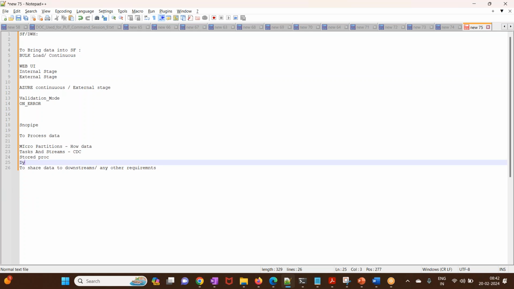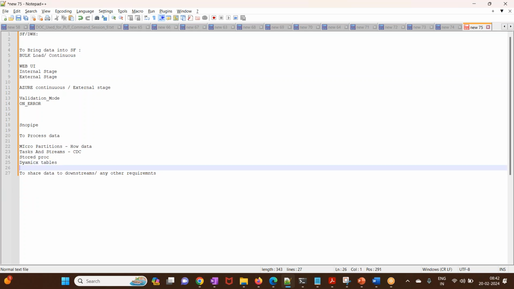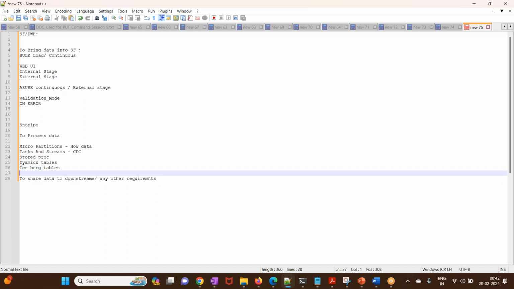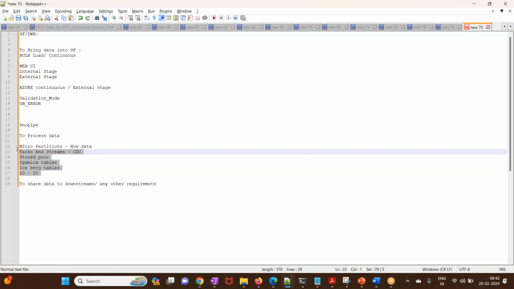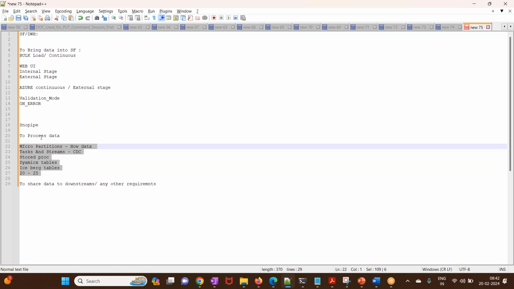dynamic tables. We have Iceberg tables, and we have different types of tables. We'll start our discussion once we understand how the data is stored in Snowflake. We'll discuss the different types of tables, like temporary, transient, and permanent tables, and all the processing concepts. It will take around 20 to 25 hours to understand how we are going to process the data.